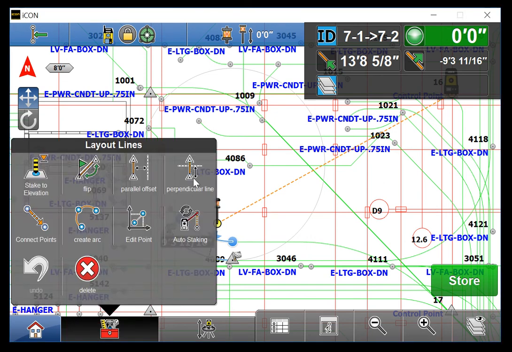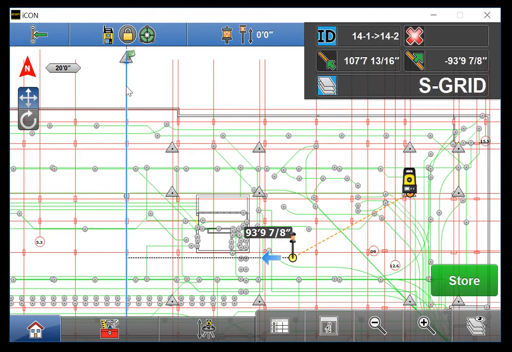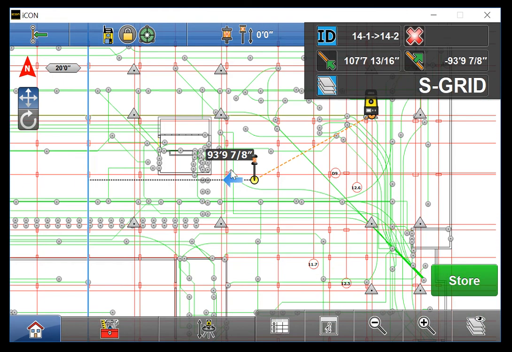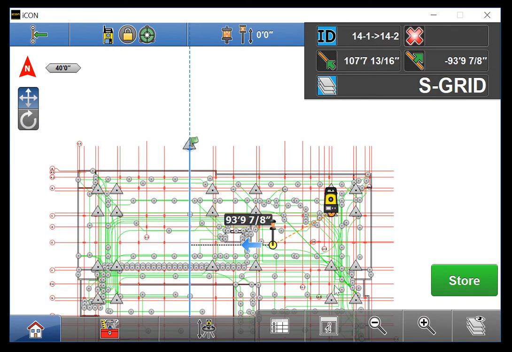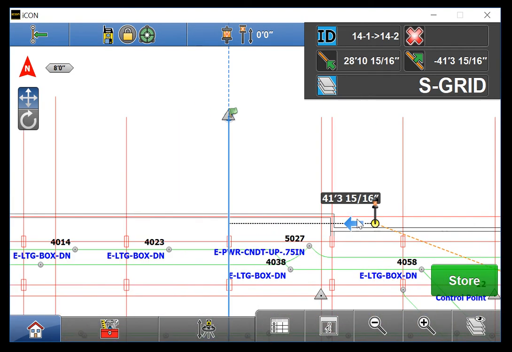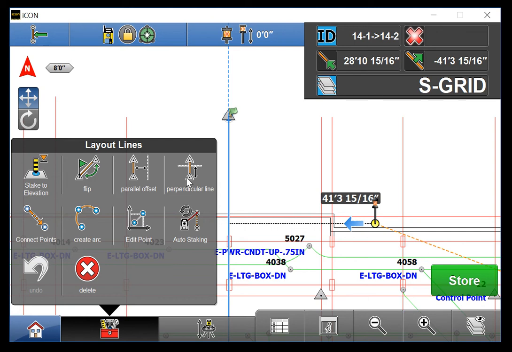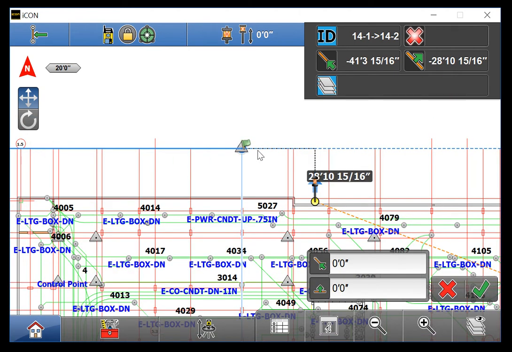The next tool is perpendicular line. Before I select this, I'm going to clear out my parallel line. And then I'm going to select a straight line. And select perpendicular line. And as you'll notice, the first line it draws is from the green flag, which is the starting point.